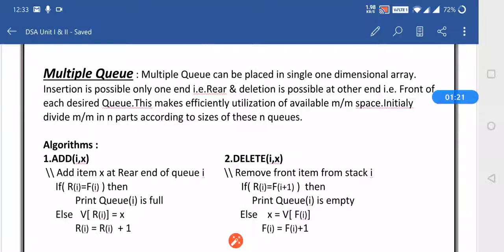Now why is this used? Because of this, utilization of memory space is done in a very efficient way, because we are placing a number of queues in a single dimensional array. So whatever memory space we are having, in that the proper fixing and proper arrangement of a number of queues has been done, and that's why multiple queue is very efficient.